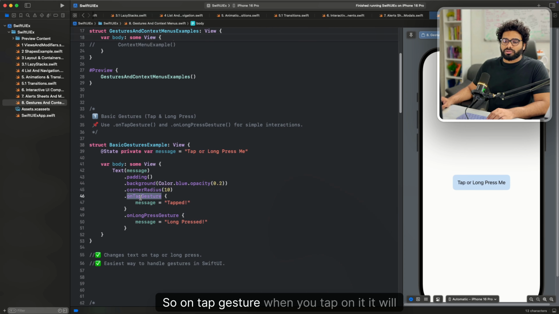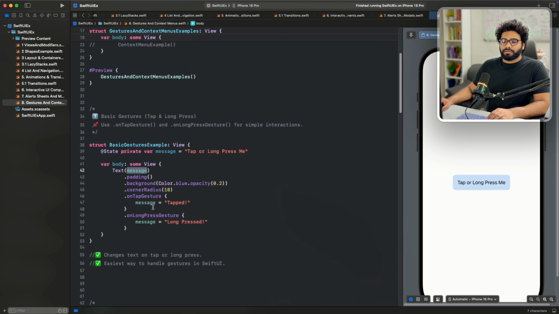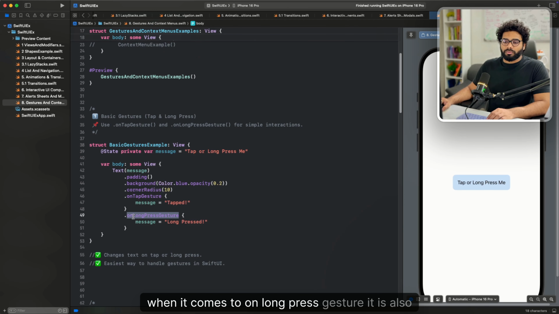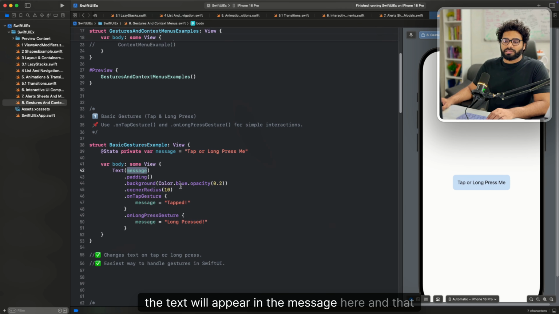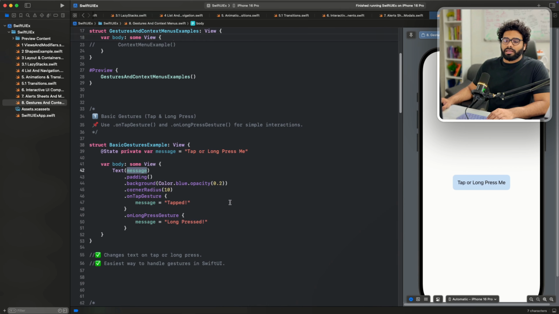So with onTapGesture, when you tap on it, it will change the text of the message, which is our state property. That basically means the change will reflect in the text. And when it comes to onLongPressGesture, it is also going to change the text of the message state property, and it will reflect when the view is getting refreshed. So the text will appear in the message here, and that is it. Very simple, straightforward. Let's try it.